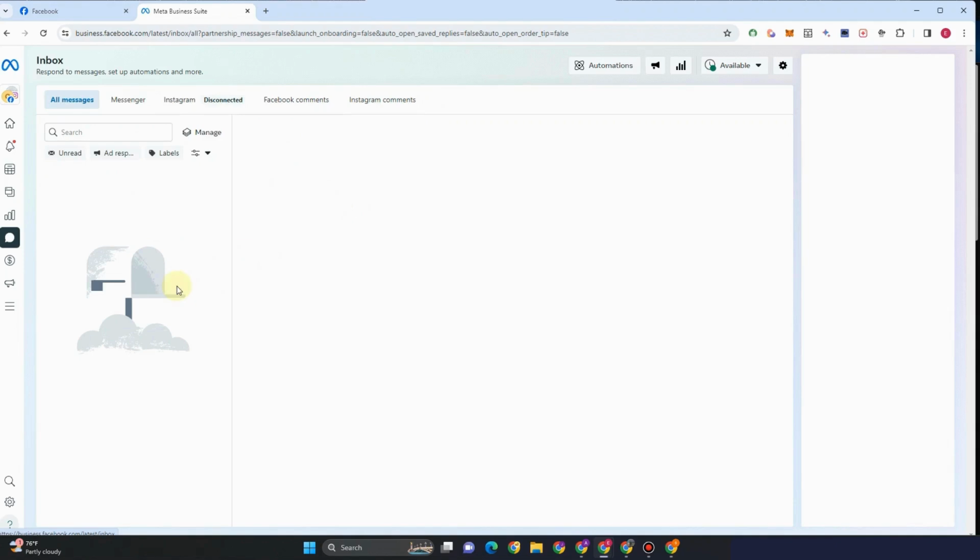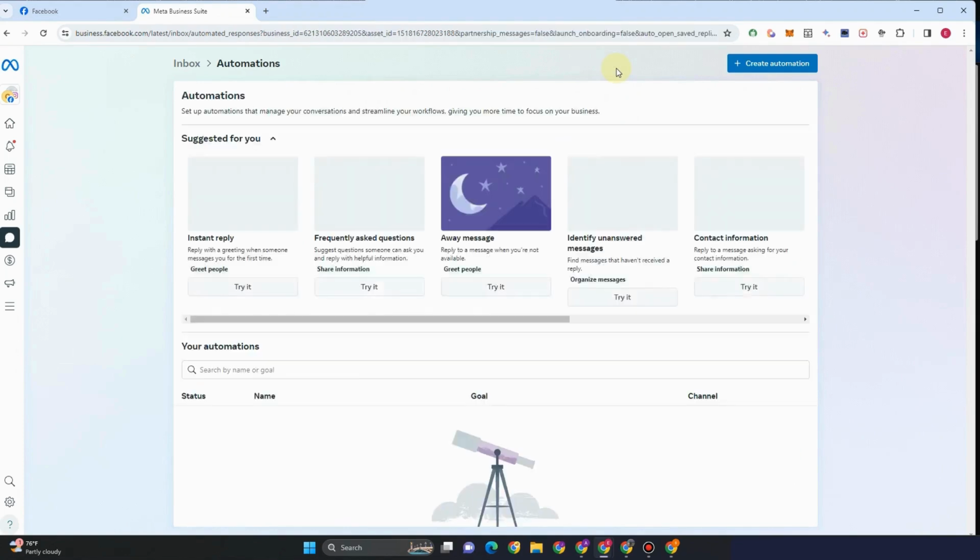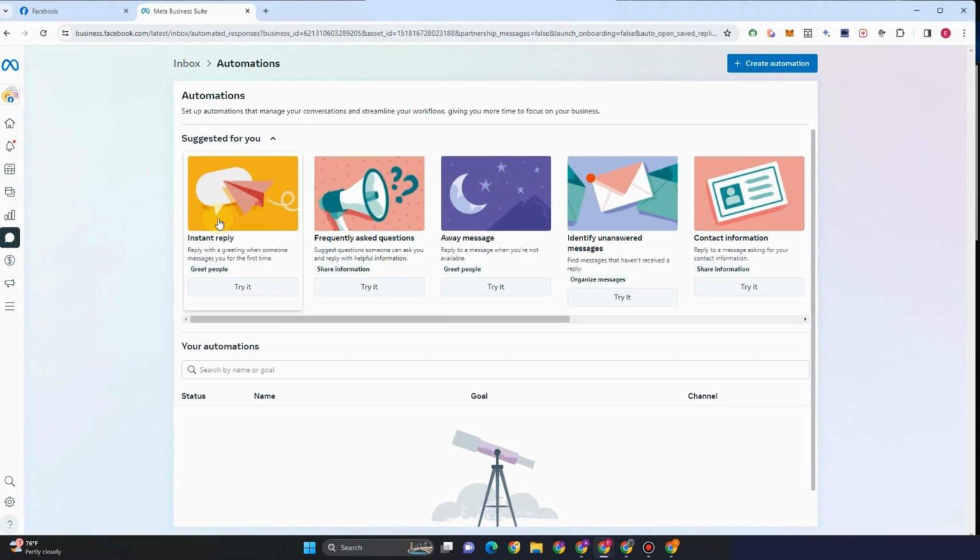But what I want you to do now is you have to click this automation, tap this one, and then you will see here instant reply. Okay, you can see it right here. You can also see here frequently asked question. You can try it. You can also try away message if you're having a vacation at the moment. You can also tap this identify unanswered messages and also this contact information. You can try this, but if you want to create your own, then you can tap this create automation.